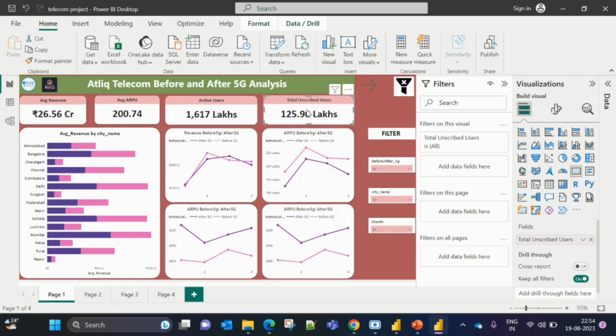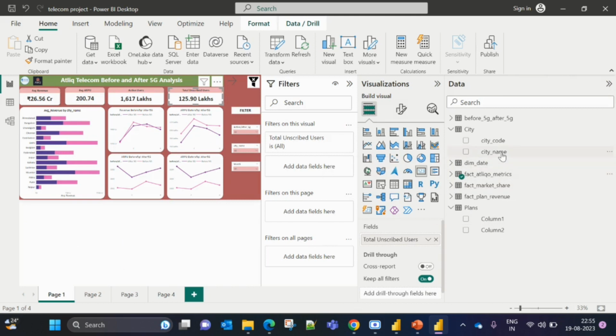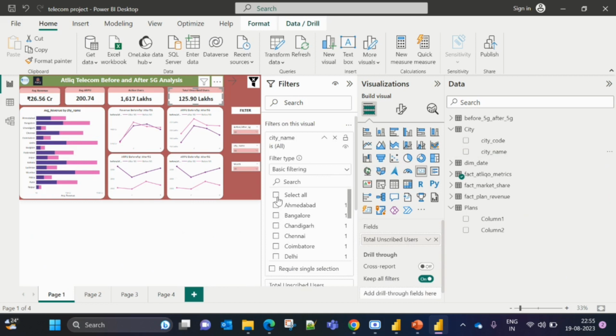So what we are going to do: first we have calculated this total unsubscribed users using some DAX formula, and then we are going to apply a filter on this visualization. We will drag and drop. I think there will be a city column over here. Yeah, city name. If I drag and drop it over here and select everything except Bangalore, see, the data has changed, right? It's 113 right now. If I select all, it's 125.